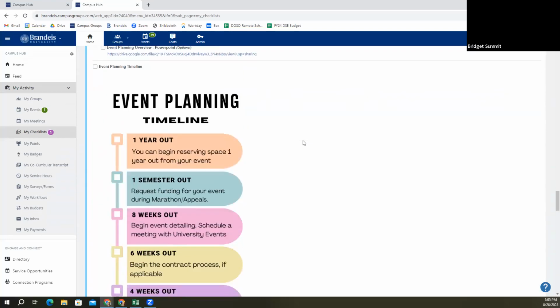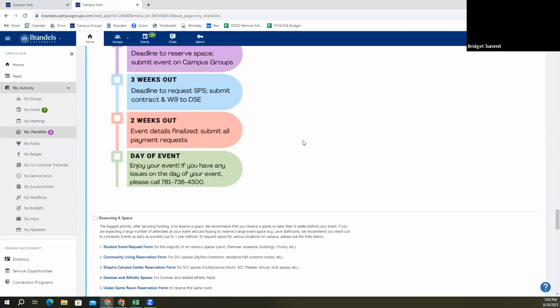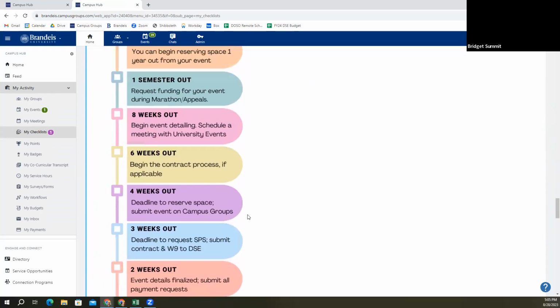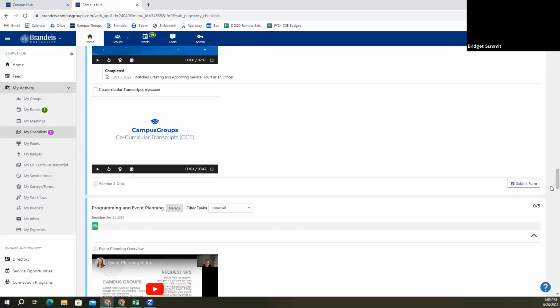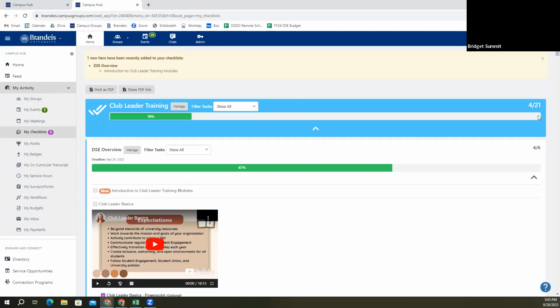So hopefully that makes sense in terms of how to navigate the training, how to look through this. Once you've completed the training and the entire checklist, up at the top, it should be 100% complete. That's what we want. I'll be able to look through and see that you've completed all the necessary training, and you'll be all set.